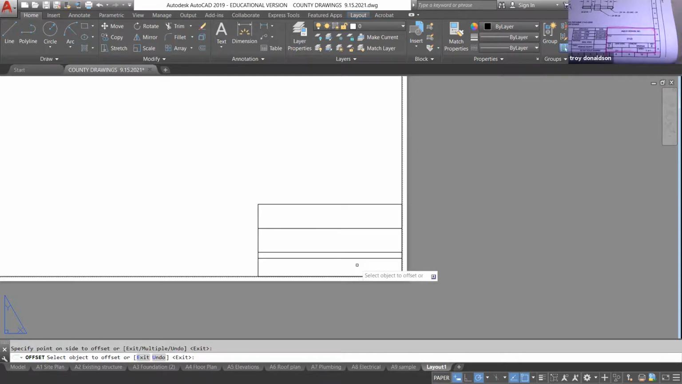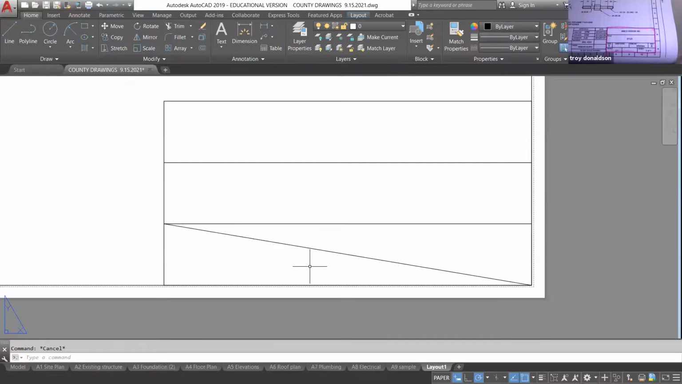So now I'm going to construct it because I really don't want to do the math. So I'm just going to do a diagonal line. Right, and then guess what? I'm going to grab the midpoint of it. Yep. But let me show you one other thing.